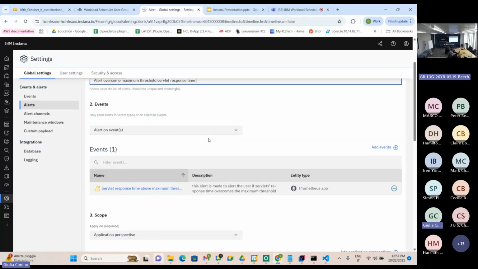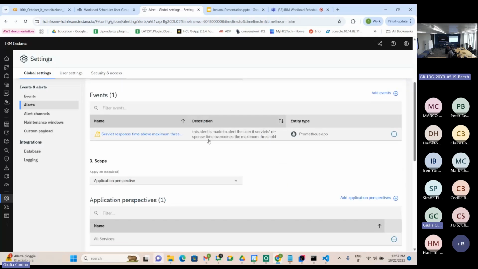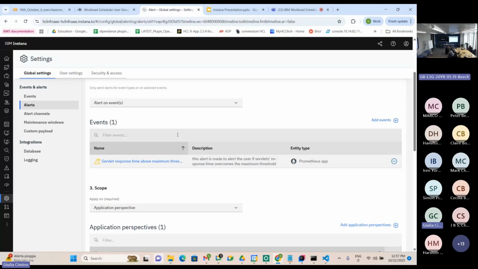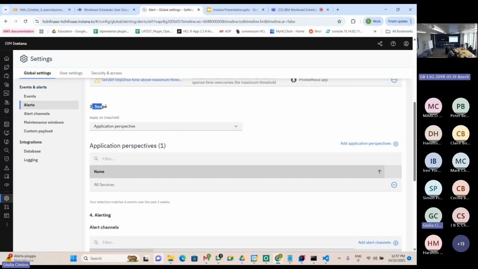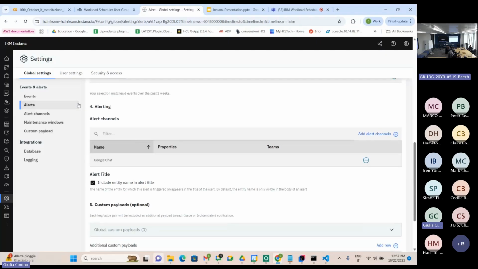We can set on which events the alert will be sent to the user, so we can see the events on which the alert will be sent. The scope of the event: here we can specify the application perspective, all available entities, and so on. And we can also specify the alert channels on which the alert will be sent to the user.